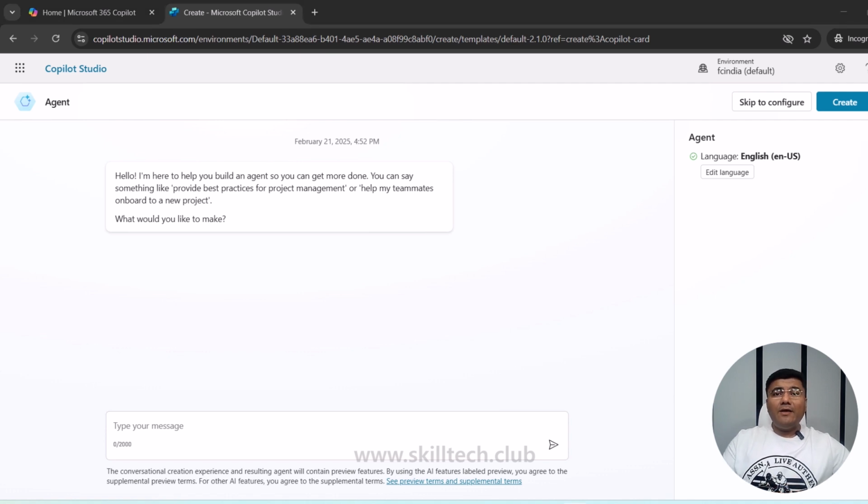In my scenario, I want to build an AI agent which can help all the students get information about Azure AI certifications. Because I'm focusing on a certification related agent, I need some kind of question answers based on which users are going to ask questions, and my AI agent should be capable of answering them. Let's start with a very simple prompt first. I am going to type here in the message, create an agent to help people with Azure certification exams.